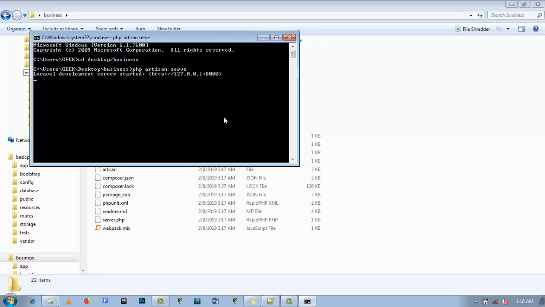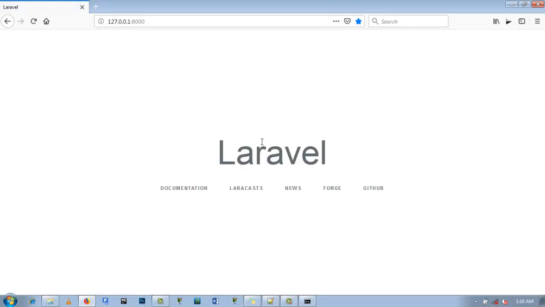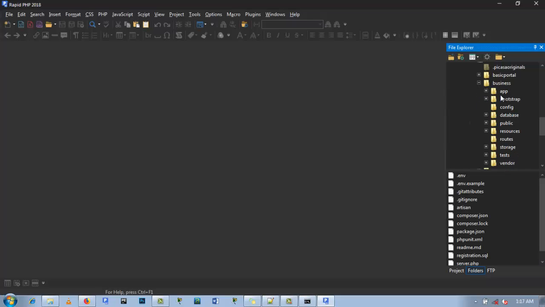Now the server is started, so let's open our browser and put in this address. Now our Laravel framework is working, and now let's go inside the code and see what is happening. So now this is our business folder. We have app, bootstrap, we have config, database, public.